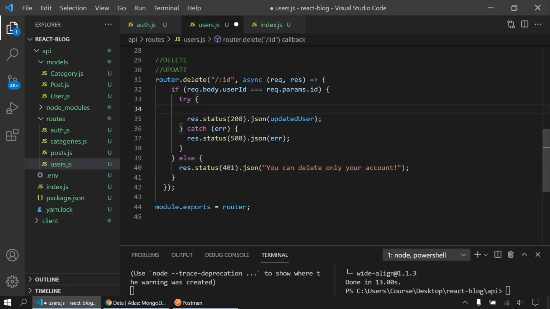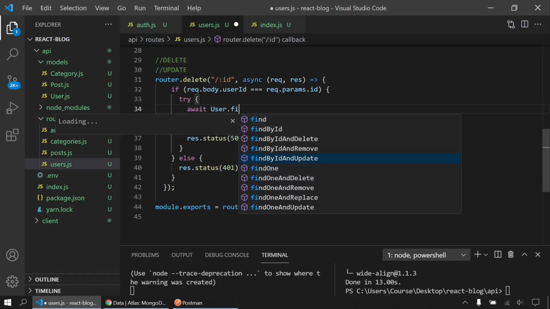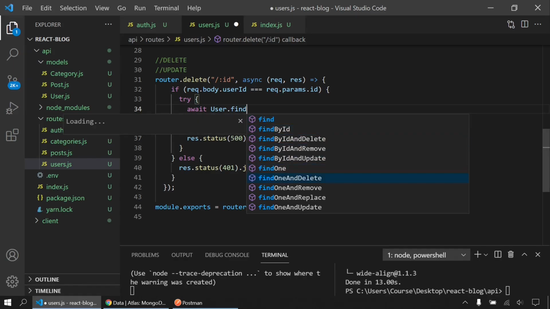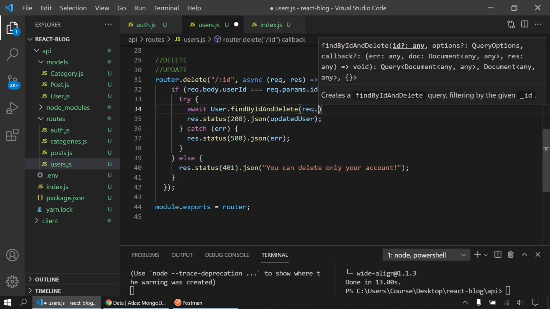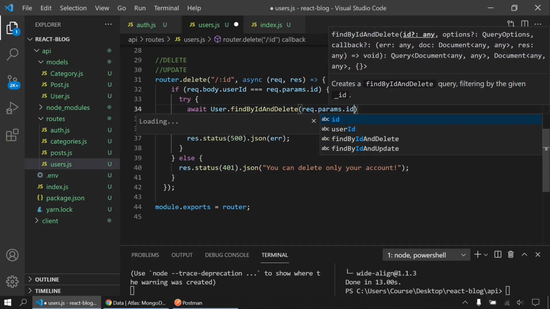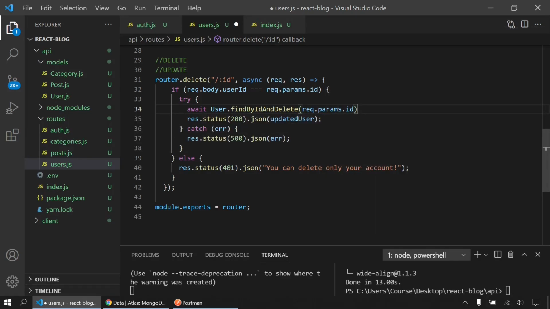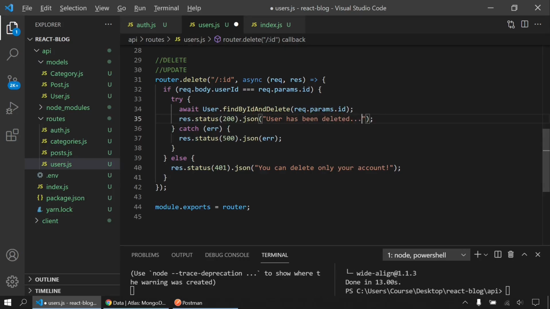So what I'm gonna do here, I will say await userModel.findByIdAndDelete. Here I'm gonna indicate my user ID, request.params.id. After that, it's gonna delete this user and send us a message: user has been deleted. Okay, but there is a problem here.